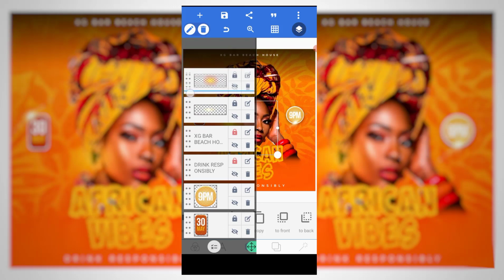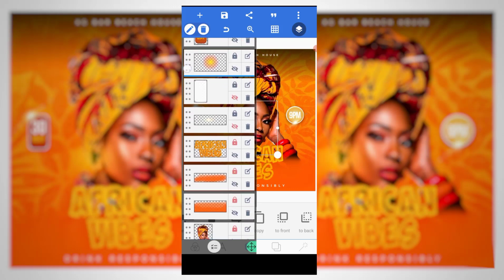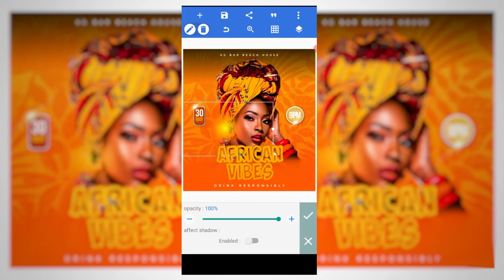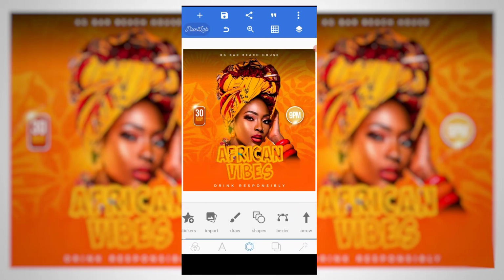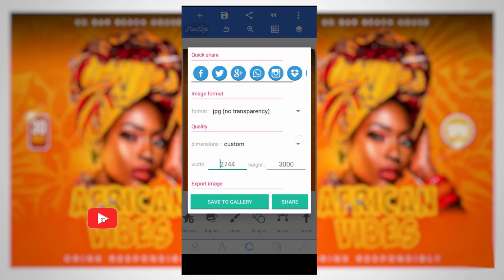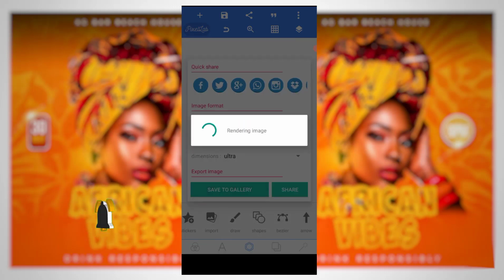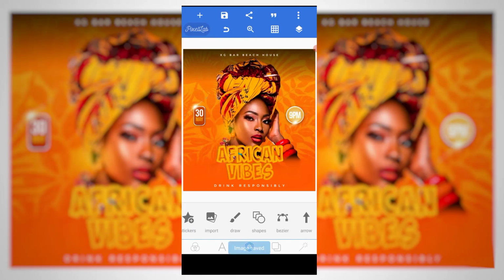Okay, now I'll be positioning it to my model's face alone. I don't want it to tamper with my model, so I'll reduce the opacity, drag it a bit, just leave it about 50. Then I'll now save. Okay, now I'm saving. We're done.